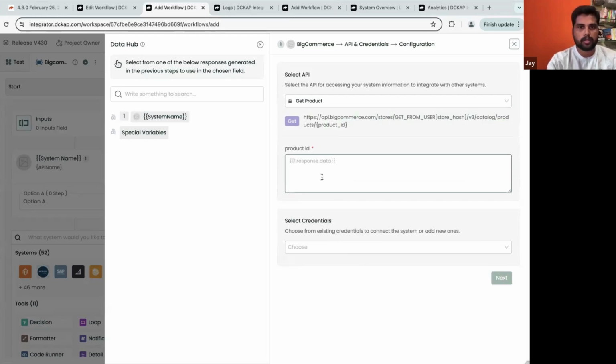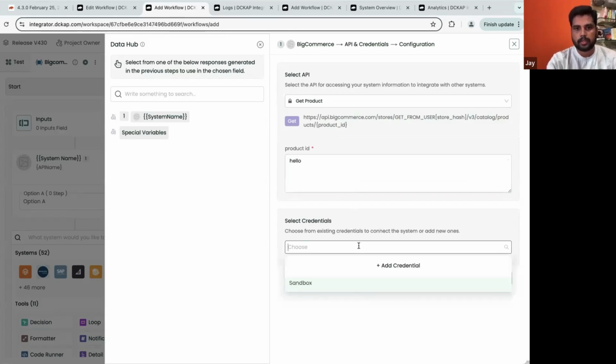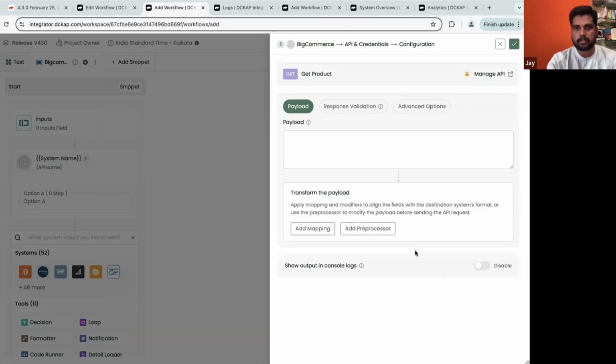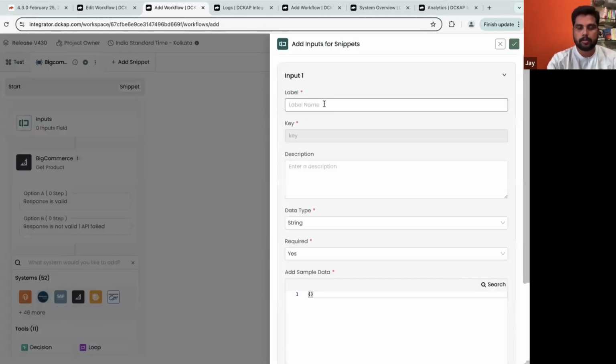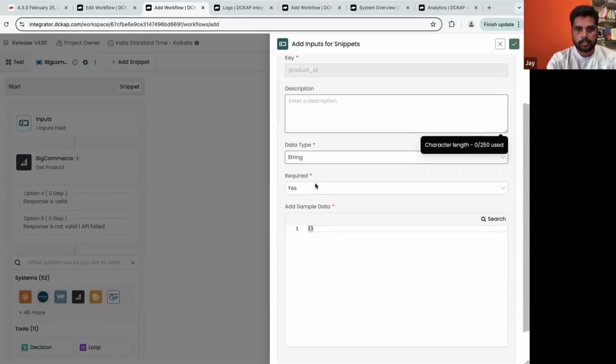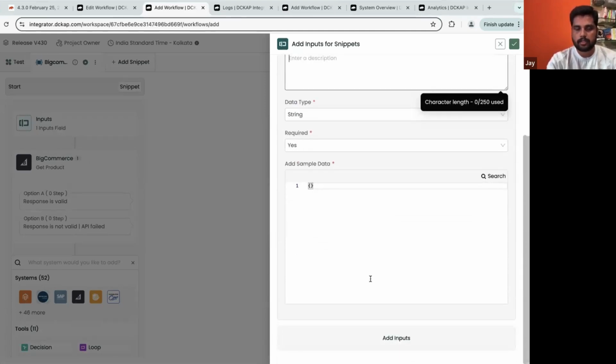Okay, I don't have the input yet. Let me use input, I'll come back to this. For now, I'll type hello. And for credentials, I'll choose sandbox next and save. So let me add an input, let's say product ID, and this is a string record field, and sample data is just the same. It can be anything. It can be an empty dictionary. I'll add the input.